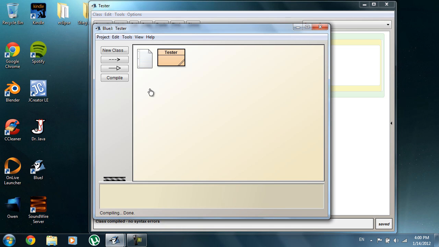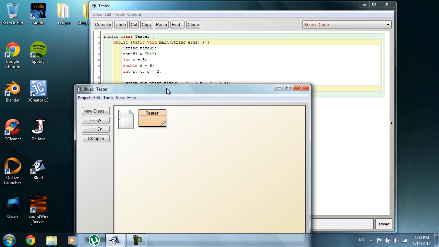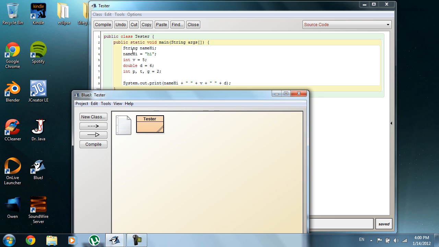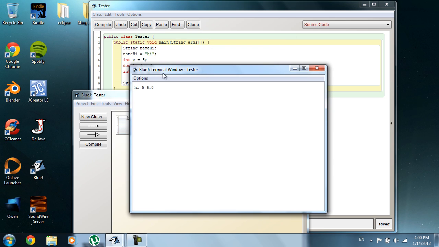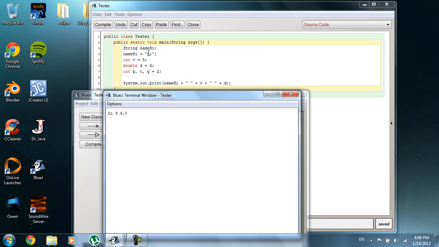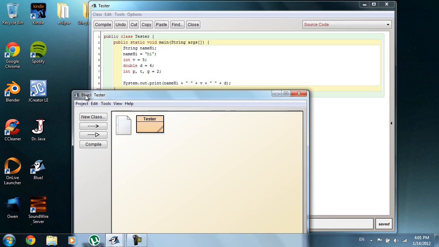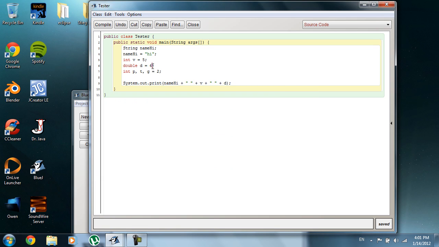What I've done here, I'm just going to quickly print these variables. I'm going to print name hi, which just says hi. I'm going to print v, and I'm also going to print d. As you can see, the first one printed hi, the second one 5, and the last one 6.0. Like I mentioned earlier, even if you just put 6, it's a double, so it's going to give it a value after its decimal point, even if it's 0.